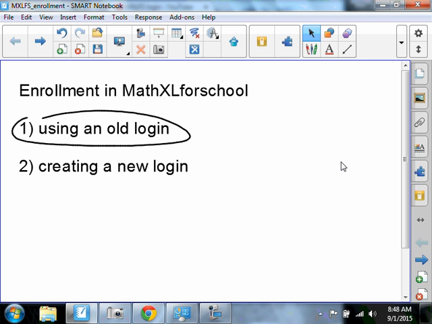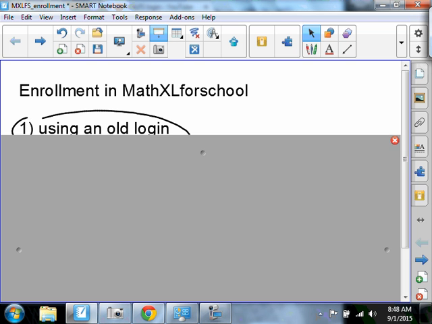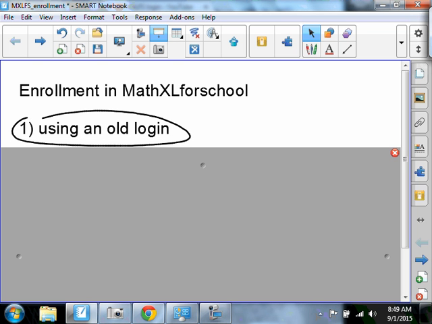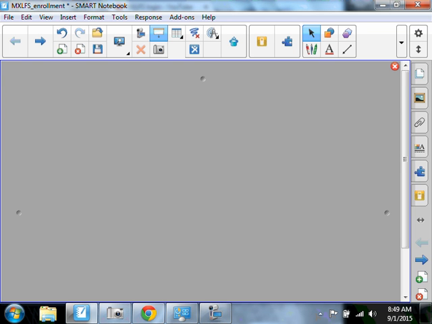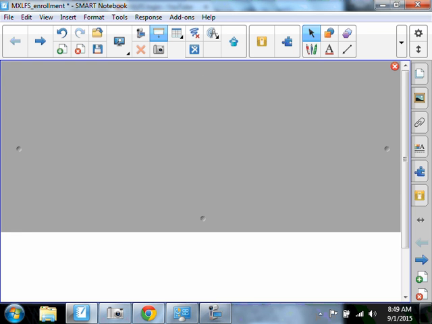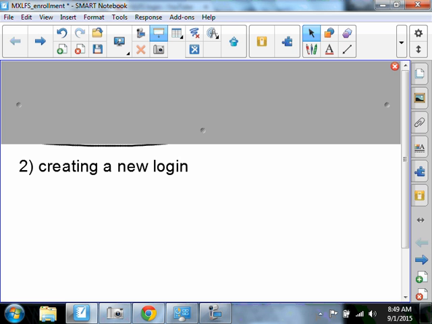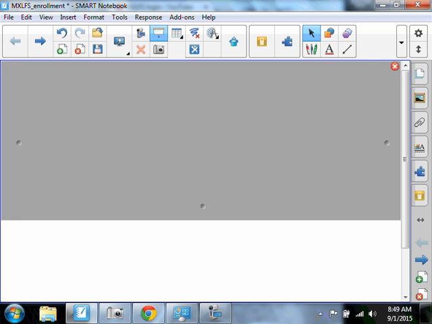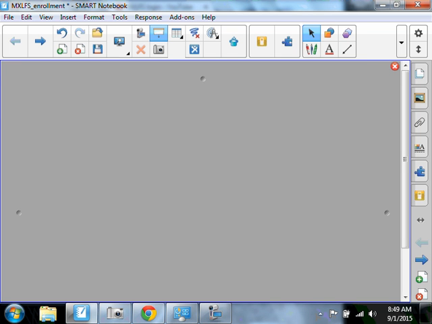Anyway, there's two different scenarios in which you can log into MathExcel for School. Some students who were in class last year might remember the old login. If they do, this first half of the video is going to walk you through step by step how to log in in that event. If you either don't remember your login from last year or you've never created an account, we're also going to go over how to do that. So half the time you are going to be bored to tears and you might have to skip through the video, and maybe I'll timestamp it in the comments.